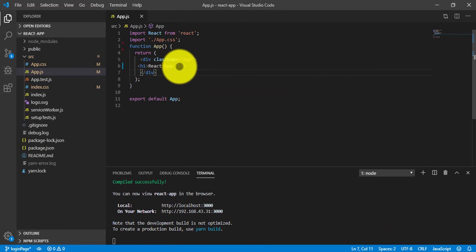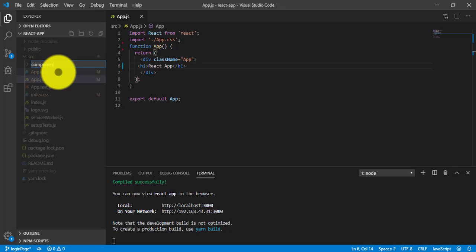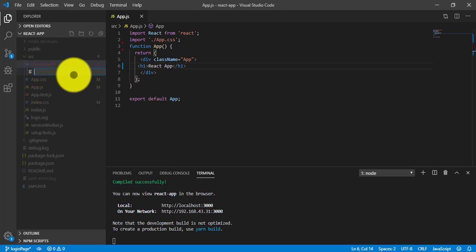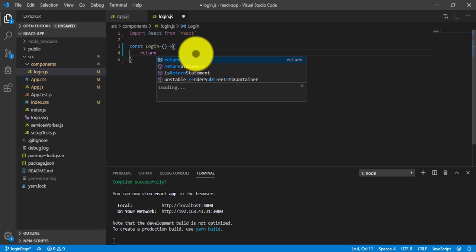Now what we have to do is create a component called login, and we will import it into the app component. So let's create a folder and call it components. We will keep our login component inside this folder. Create a file and call it login.js, and make it a functional component. So let's import React from React, and then const login, and return a text from here.